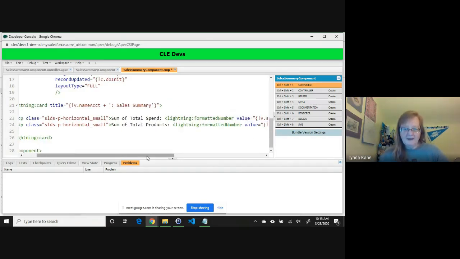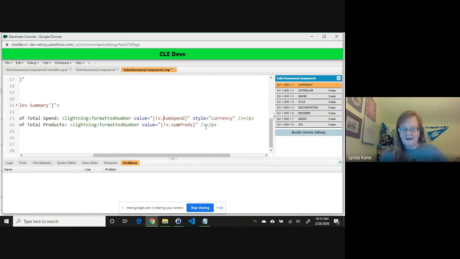So Lightning formatted number, I include the value. In this case, it's my sum spend attribute that I created above. Since it's a dollar amount, I want to style it as currency so that it will have my dollar sign and it will have my commas in the thousands position. If you're in a different country and have a different setup for currency, it will adopt that currency setup, provided that's what's set up for your org.